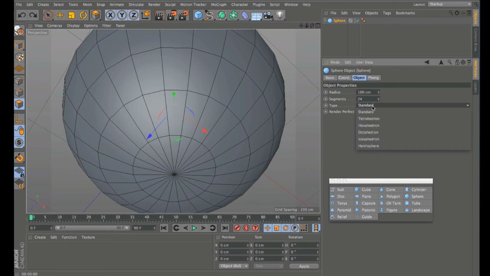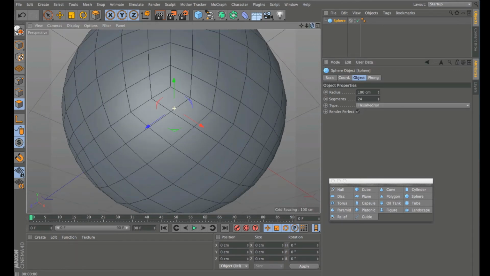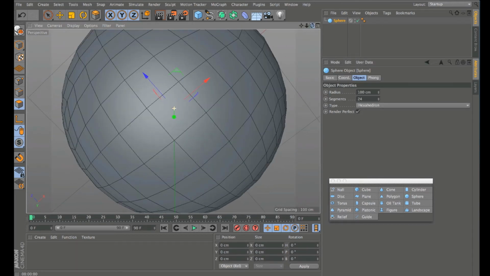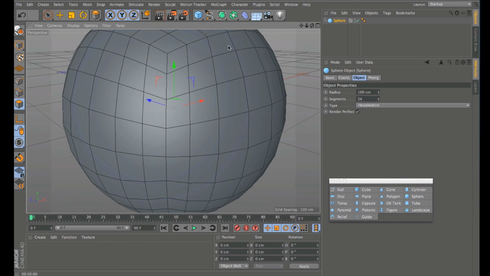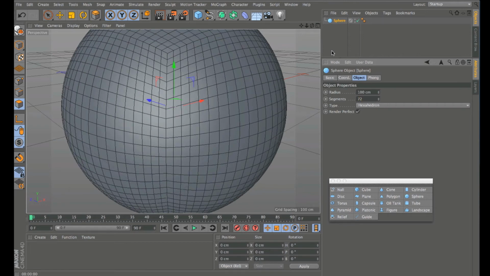Luckily, we have other options for how the sphere is created. So a lot of times you're going to need your sphere to be made up of all quads, and in those cases you'll need to set it to a hexahedron, and you'll see that makes up our mesh in a different way, still providing us with a spherical shape, but we have all quads. And I'm going to turn up my subdivision level here, get a little smoother shape.